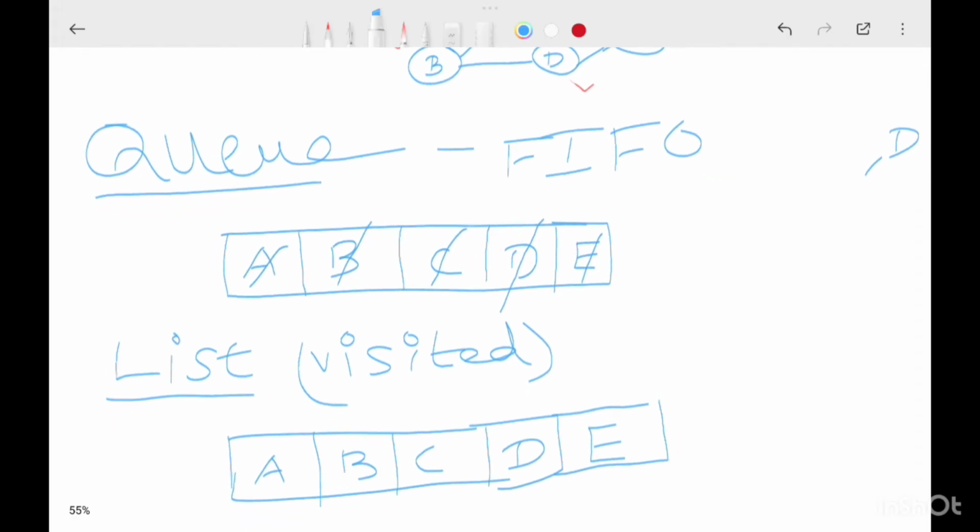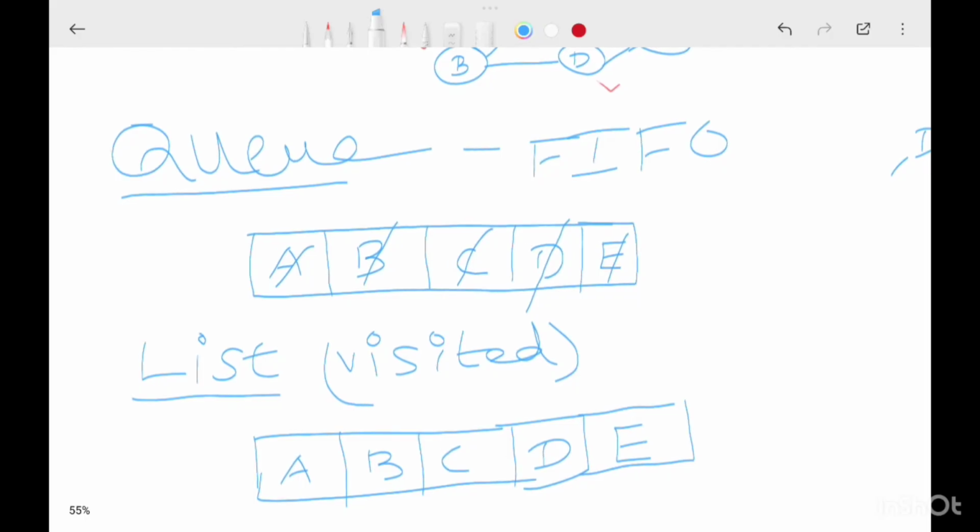So the simple process is we have one queue. Initially the queue is empty and I enqueue one element into the queue. Then I dequeue that element, and all the adjacent vertexes of the dequeued element go into the queue, and those adjacent vertexes should not be visited already. That means they are not present in the visited list and they are also not already in the queue. And we need to repeat this process until the queue is empty.